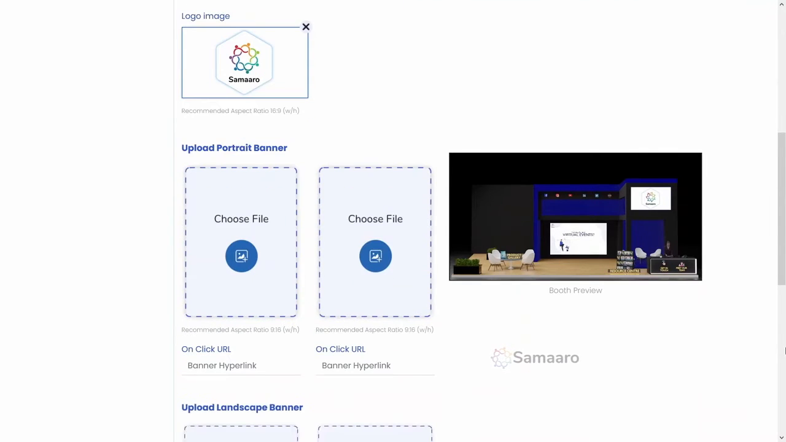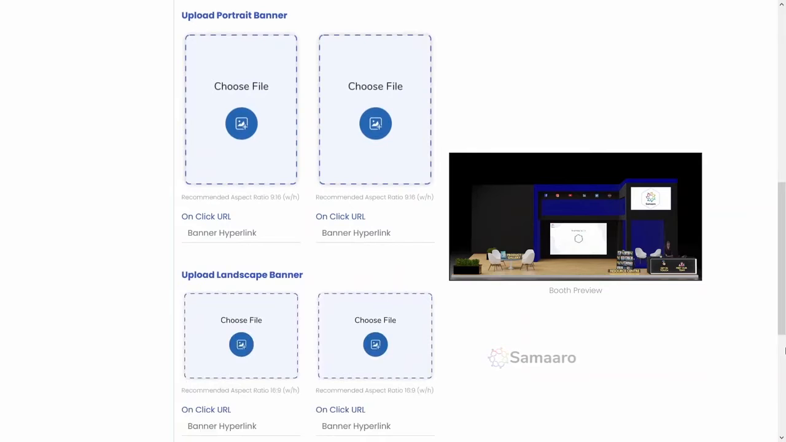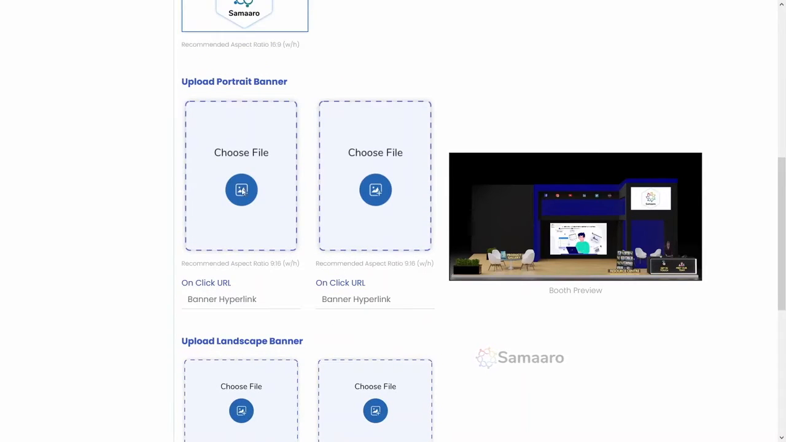Samaro provides 4 interactive banners that can be added to your booth. 2 of the banners will be in portrait and 2 in landscape. To add a banner, click on the choose file and upload the creative.